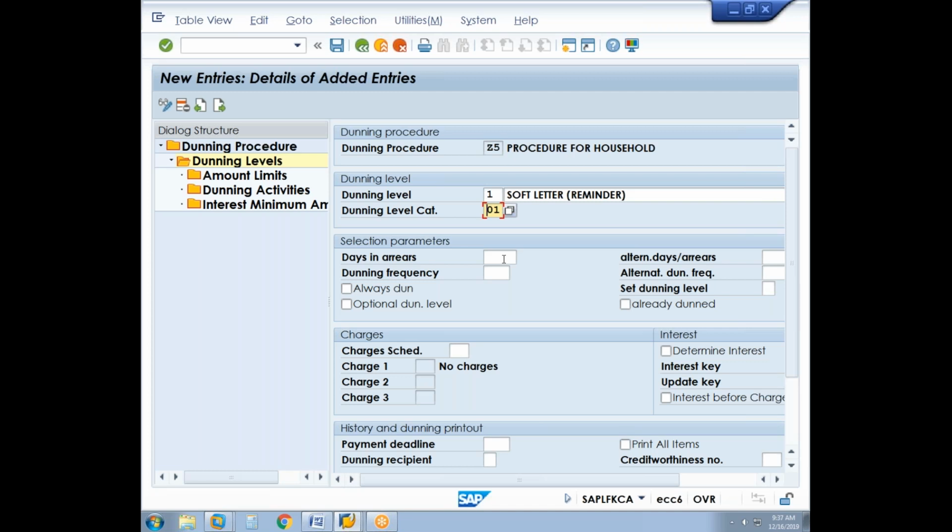Dunning frequency means how frequently it can happen. Suppose the dunning has happened last time, after how many days will it happen again? So either you can maintain days in arrears or dunning frequency. For the first dunning level, if you say in arrears only, then 3 days. Then for the second dunning level, we'll say another 10 days later from the previous, or you can give the second-time dunning frequency as 10 days. That means you can maintain it according to the requirement.